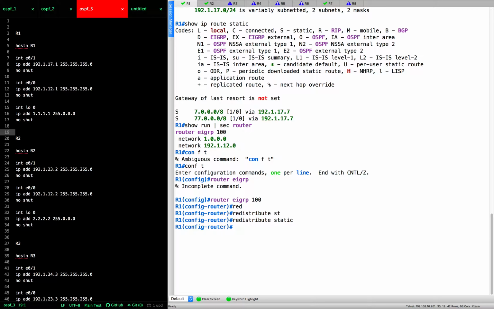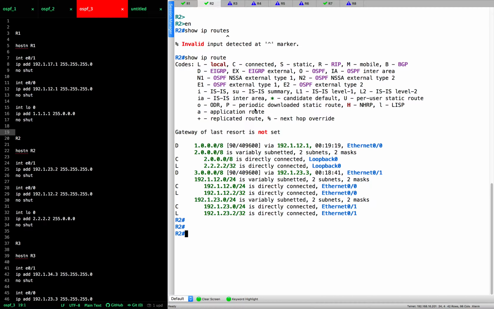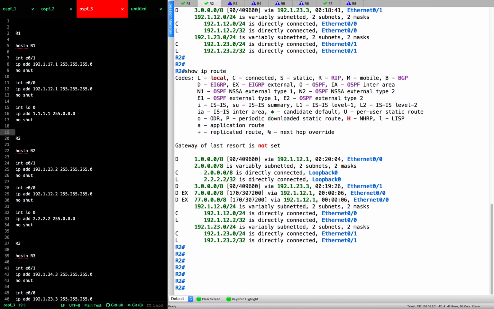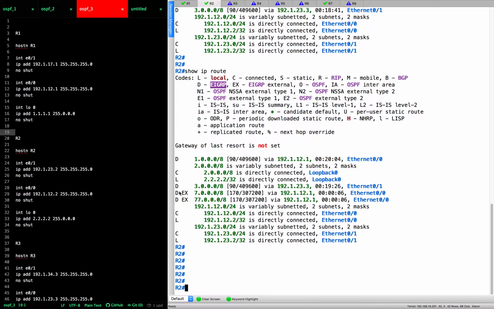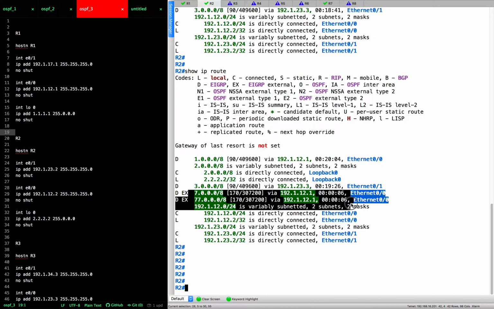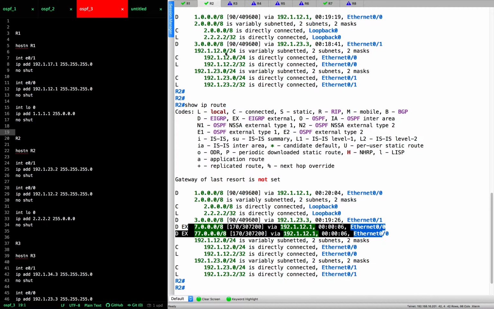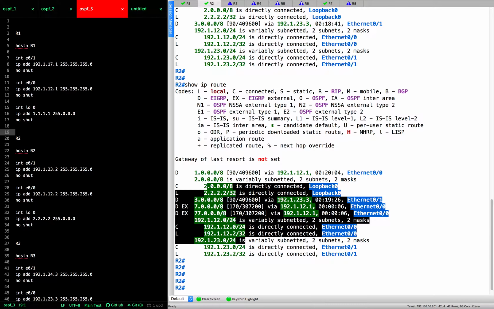As soon as you do that, on my R2, if I hit refresh, you can see now the two routes, the 7 and 77 networks. Basically the static networks are now learned inside EIGRP, and they are EIGRP routes. The static routes have transformed themselves into EIGRP routes. They have the D mentioned over here, and these are the two routes which are now visible on my R2. They were not visible earlier, but after redistributing, they are visible. Make sense?